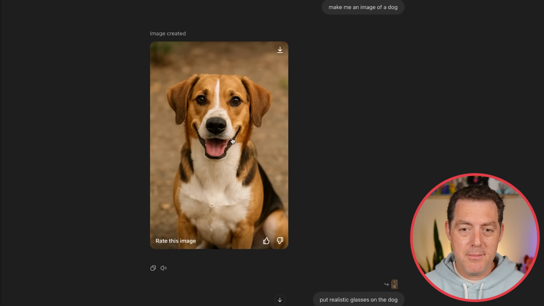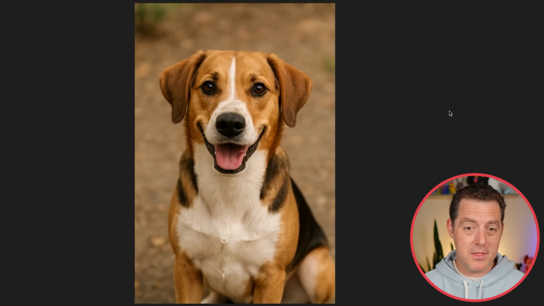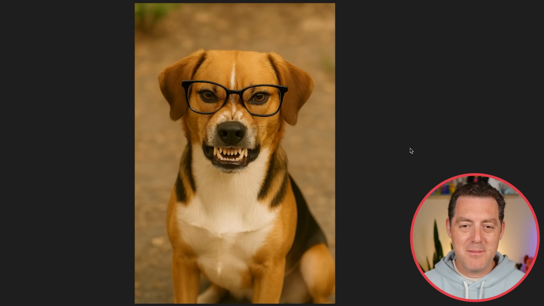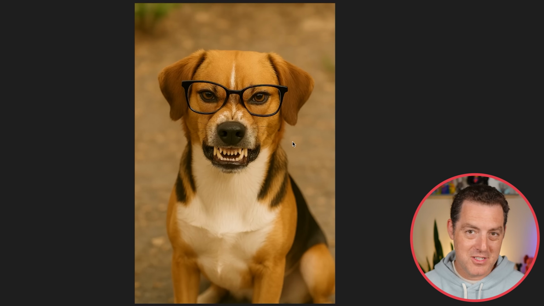And remember, you could edit images. So here I said, make me an image of a dog. This looks flawless. I would never be able to tell that this was AI generated. Then I said, put realistic glasses on the dog, and you can see some of the nose is kind of covering a little bit of the lens of the glasses. It could look a little bit better with the ear placement, but still very nice. And then look at this. I said, make the dog look really mean. So scrunched up nose, showing the teeth, the eyes are now looking more angry. And of course the glasses are still there. So very cool, very easy to do.